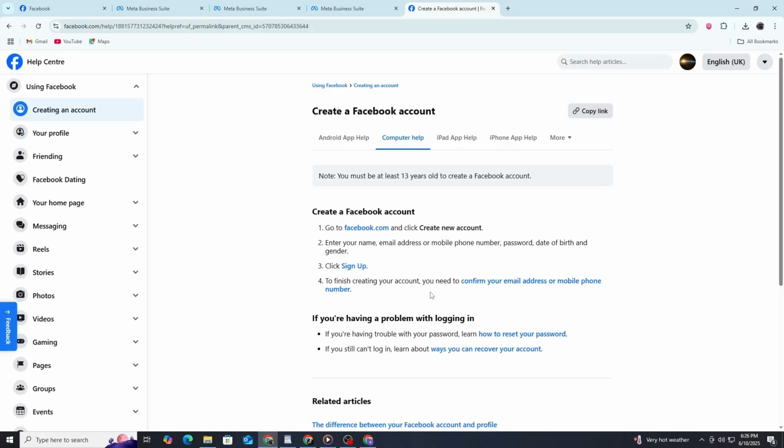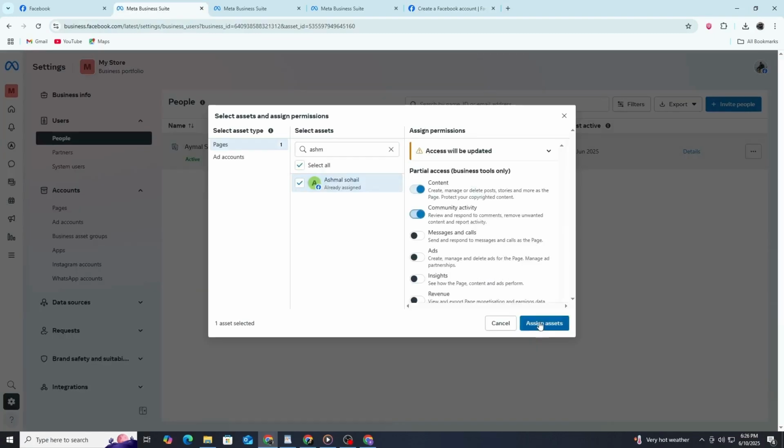After your new account is ready, return to your original business page and go to Page Roles. In the field provided, type in the name or email address of your new Facebook profile and assign it the role of admin. Admin is the highest level of access and allows the account to manage the entire page, including posting content, responding to messages, and adjusting settings.